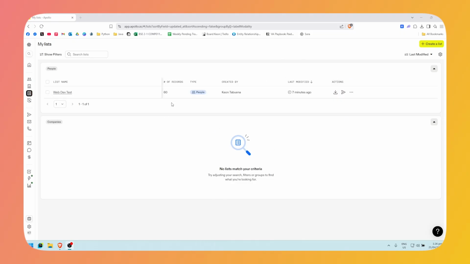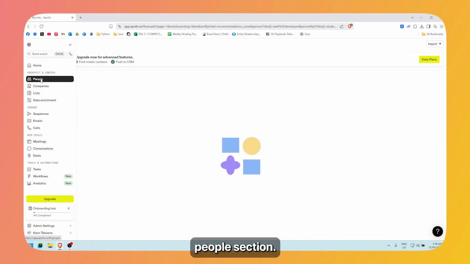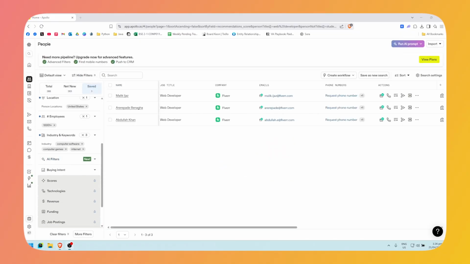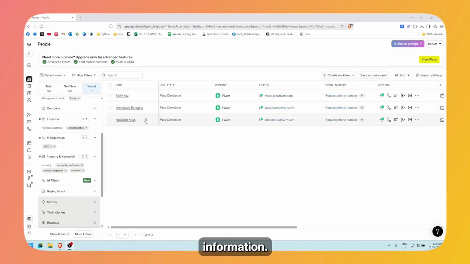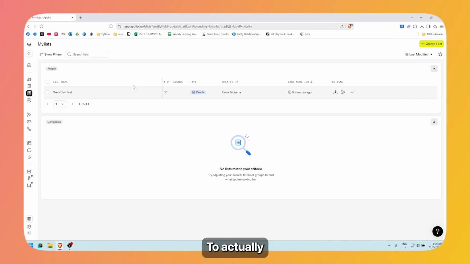So you could see all of the lists instead of going back here on the people section. And it's all bundled up right here since there's so much information. If you just want to see your list, you simply need to go to list right here to manage your list much easier.